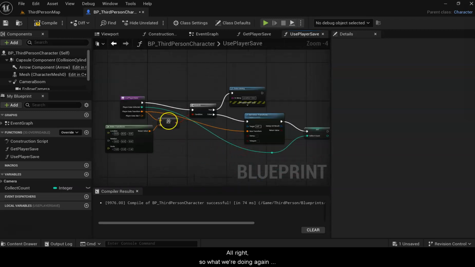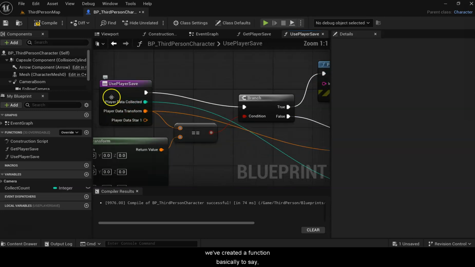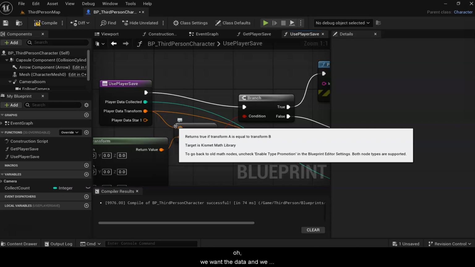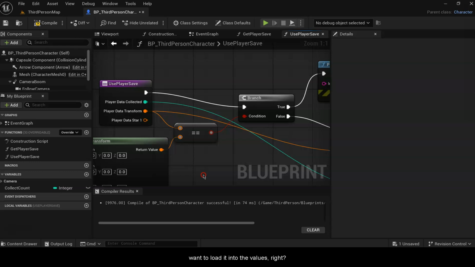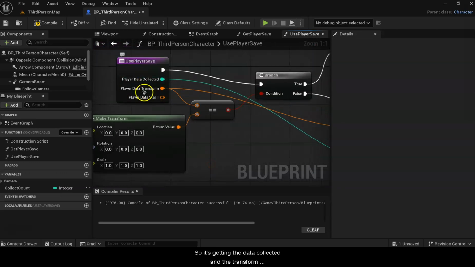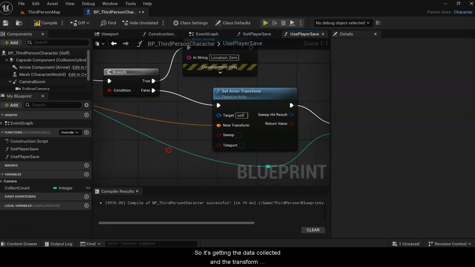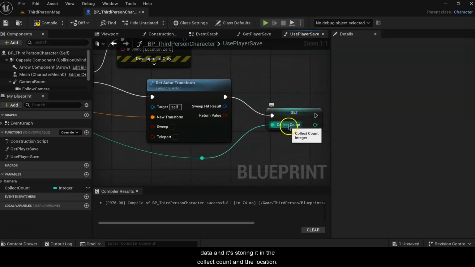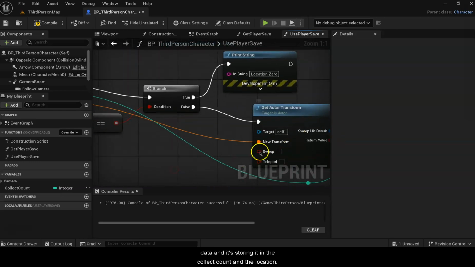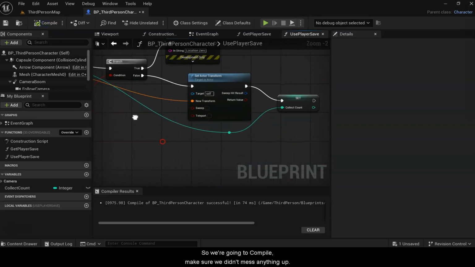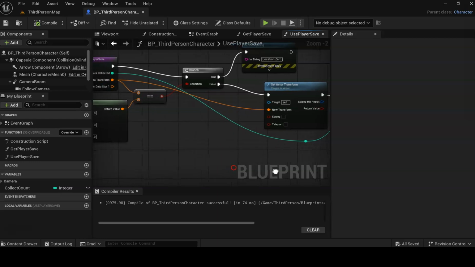All right, so what we were doing again, we've created a function basically to say, oh, we want the data and we want to load it into the values, right? So it's getting the data collected and the transform data, and it's storing it in the collect count and the location. So we're going to hit compile, make sure we didn't mess anything up. And we'll also go file, save all, just so that we have everything saved.